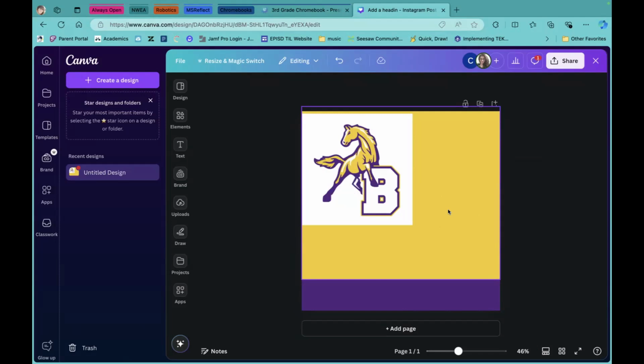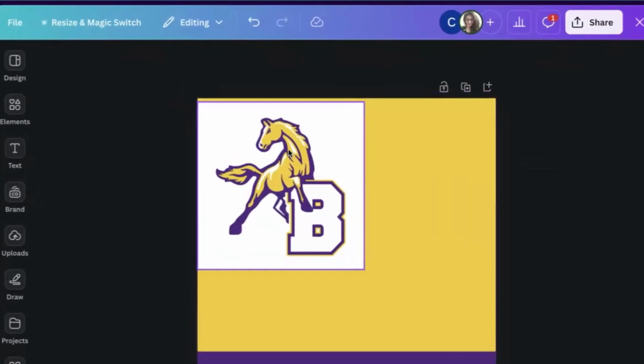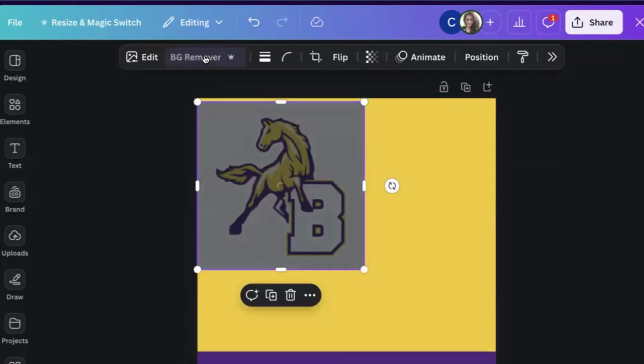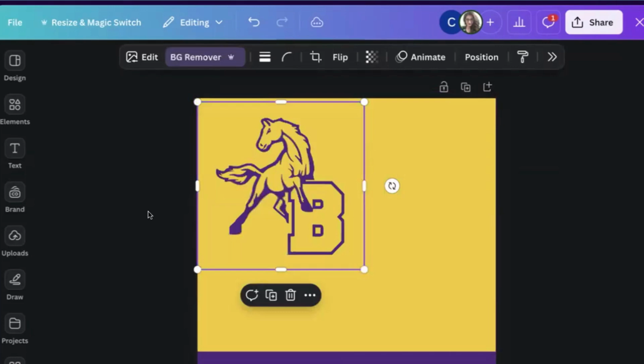A lot of those things are built into Canva via apps or just editing tools. So I'm going to have Julie click on the Burgess Mustang logo. And notice that there's a white background. As Julie hovers over the top, you're going to notice BG Remover. It's conveniently placed right there. So she'll just click on it, and it's going to allow us to remove the background of that Mustang.